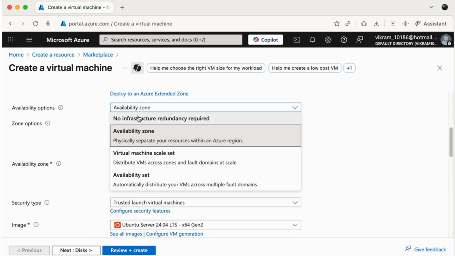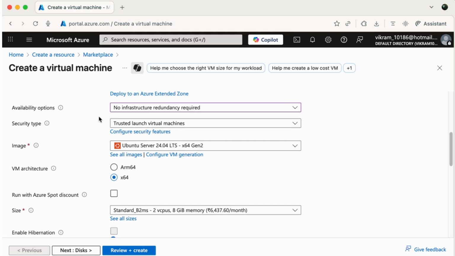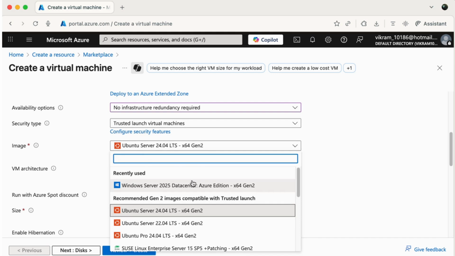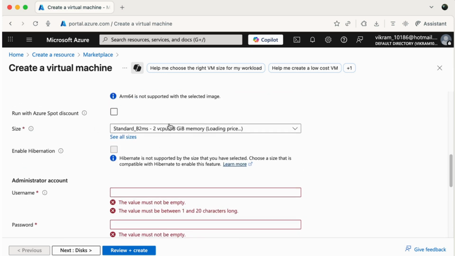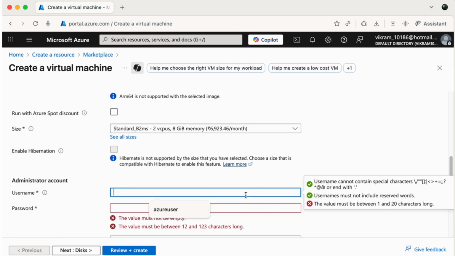I do not want to select availability zone, so I will keep it as no infrastructure redundancy required, but it is recommended to have an availability zone or set for your critical resources or the production resources. Leave the security tab as it is, then select the image. I'll go with Windows Server 2025. Select the size, leave everything as it is.